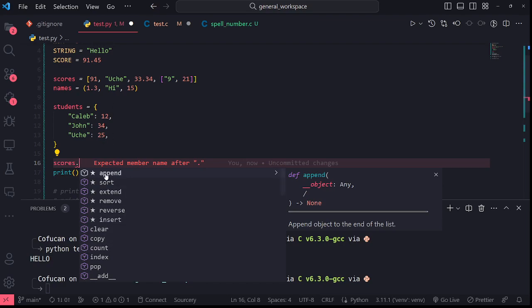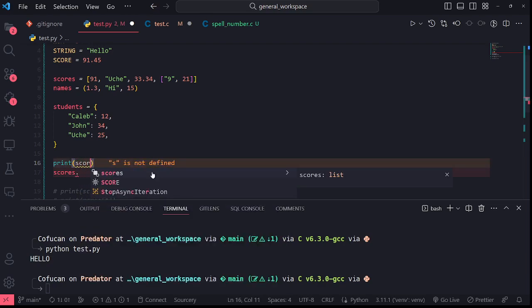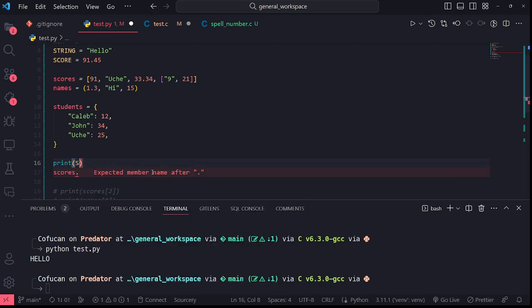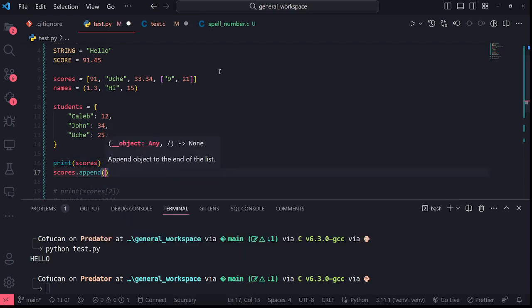Now, append means add something to the list, that is, add it at the end of the list. Sort means arrange the list. Extend. Now, let me just show you some of them quickly. Let's say I have a list that has 1, 2, 3, 4 items. I want to add another item to this list, right? So, let me print scores, then I'm going to say scores.append. I want to add something at the end of the list.